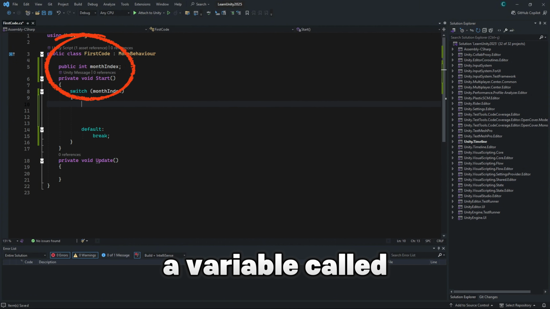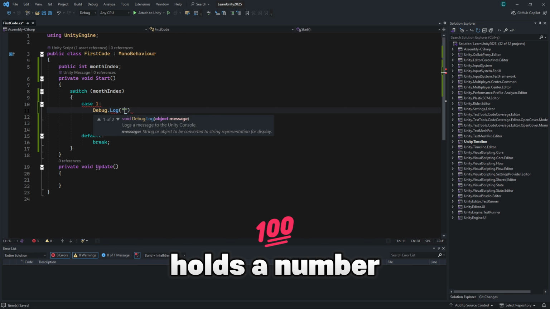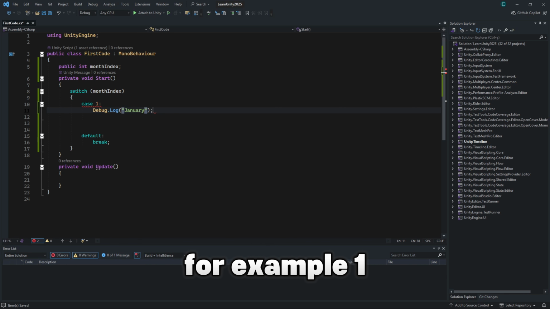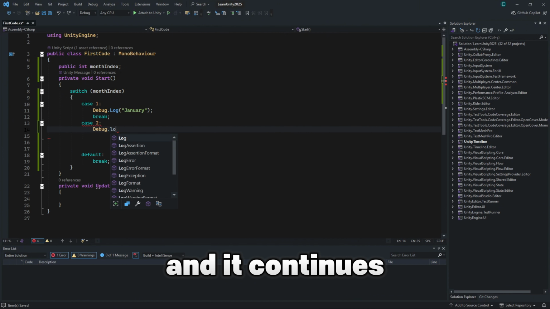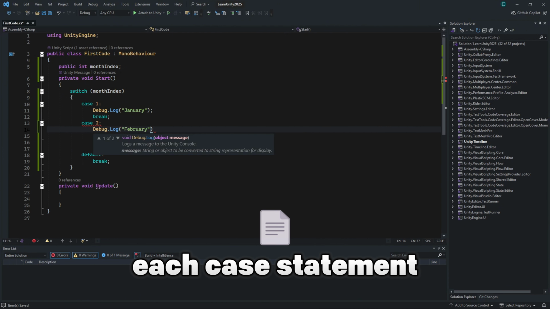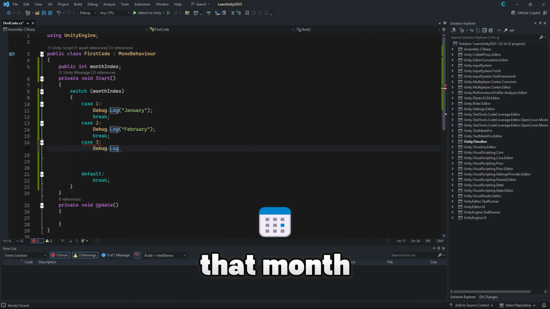First, we define a variable called monthIndex. This variable holds a number representing the current month. For example, 1 represents January, 2 represents February, and it continues up to 12. Each case statement will represent a specific month and print a message unique to that month.